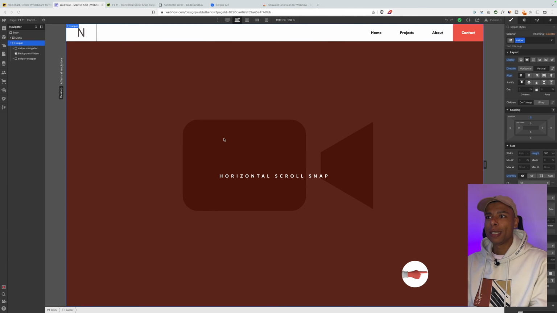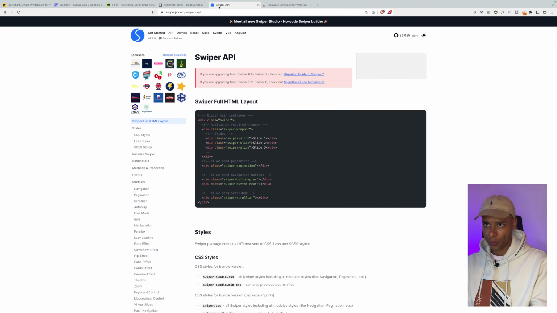So I am right here in the Webflow Designer, and in order to understand how to use Swiper JS, you need to understand how to set up the right structure, right? So let's have a look at Swiper. If you go to swiperjs.com, you will find the API, and here you can see how to set up the right structure for Swiper JS. So we've got a main container called Swiper, and in there we've got another wrapper called Swiper wrapper, and in there we've got the slides, right?